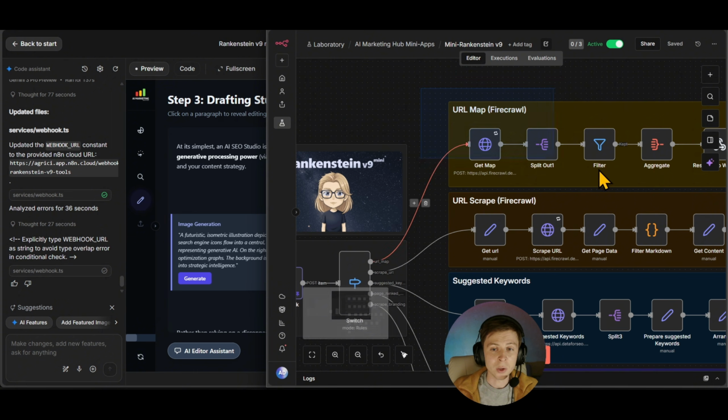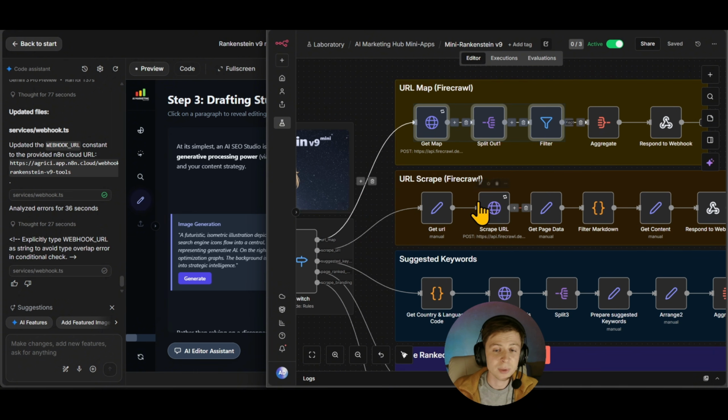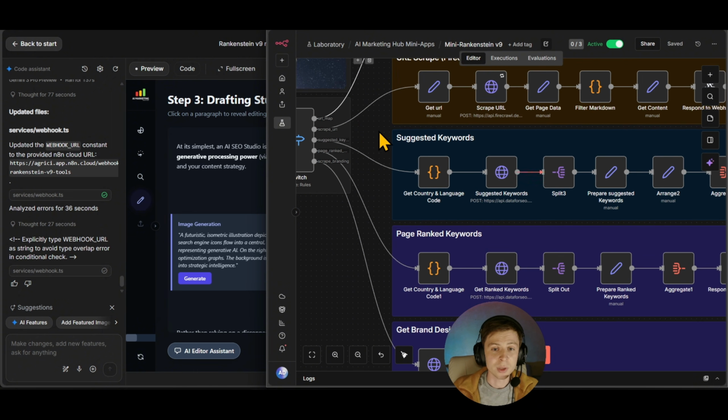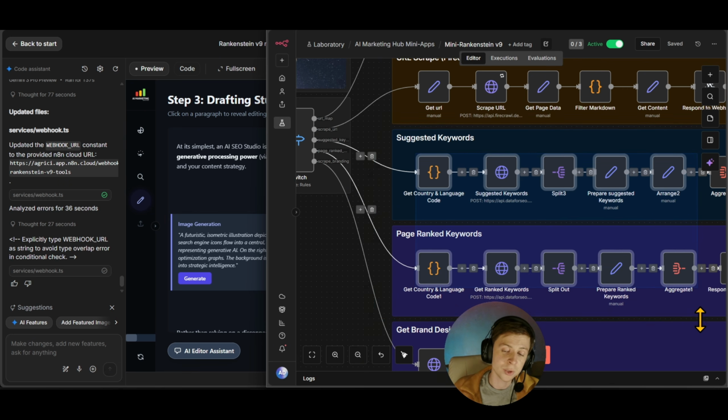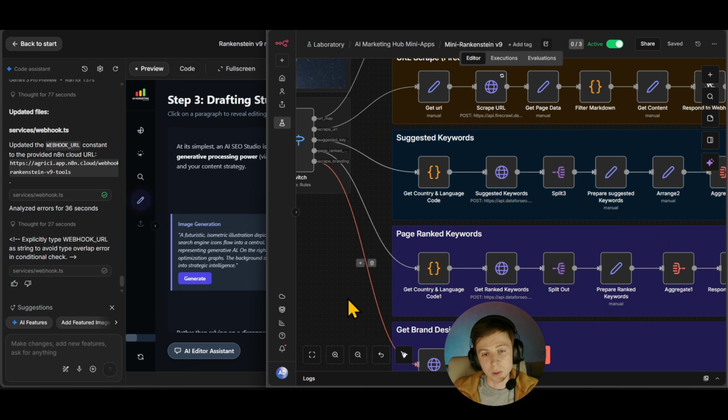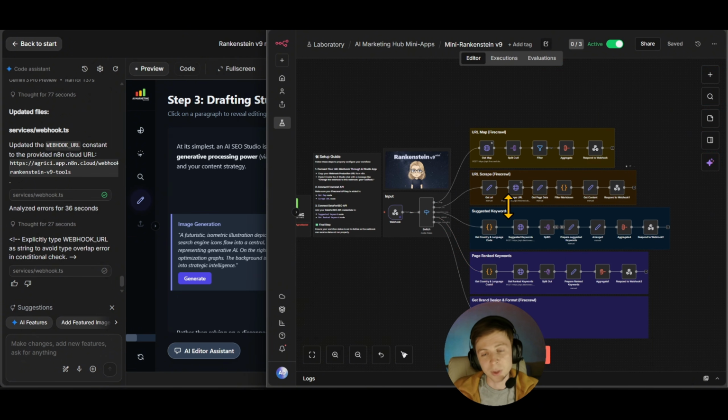We are getting the Firecrawl website internal links. We are scraping some internal links and other links. We are getting the long tail keywords from DataForSEO, and we're getting the keywords that our page is ranking for, also using DataForSEO on-page ranking keywords. So this is just about n8n.